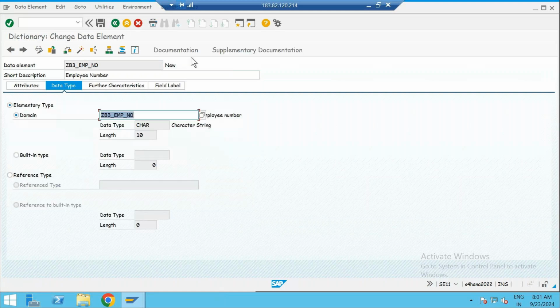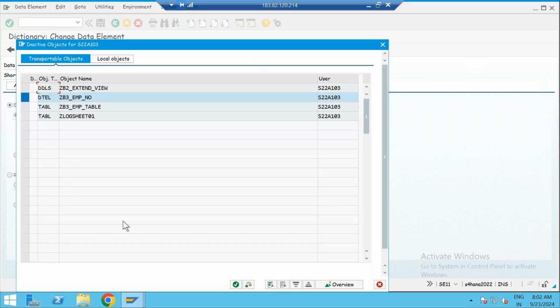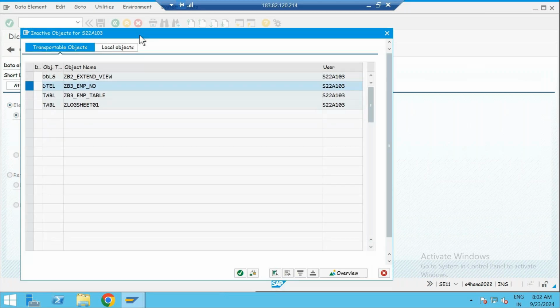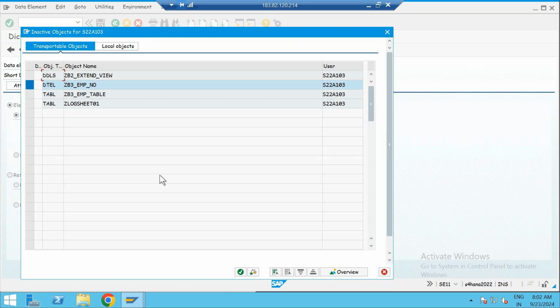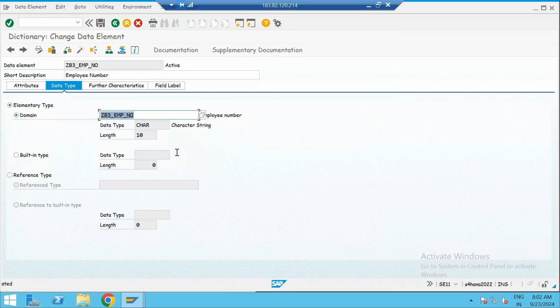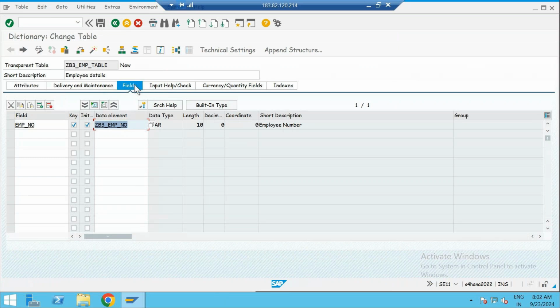Similarly, go back. Here also you see the data element is in which state? New state. So hit activate. After clicking on activate, after getting this pop-up, you can either hit enter on your keyboard or click this continue button. Anything is fine. See, active, done. My table is still in new state. Let it be in new because with one field I don't want to activate my table.